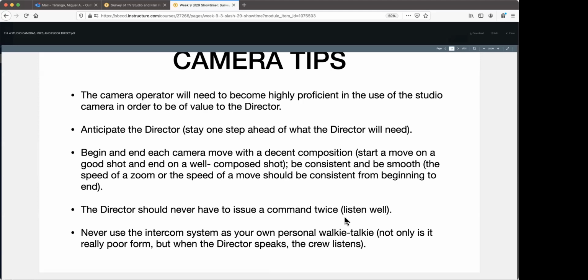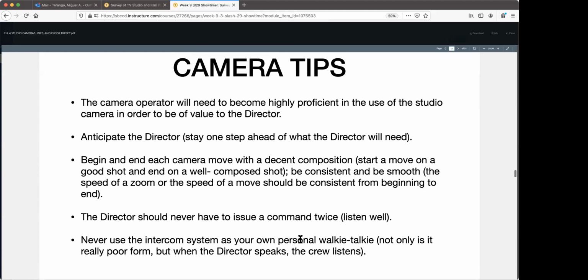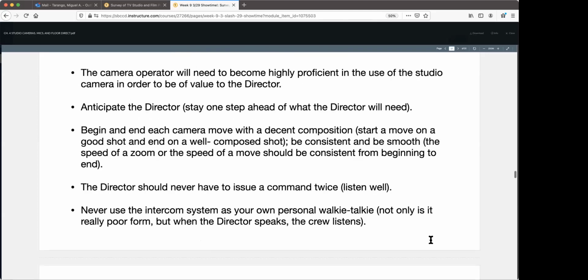The director should never have to issue a command twice, so always be listening, always be available, and never use the intercom system as a personal walkie-talkie. Not only is it poor form, but when the director speaks, the crew listens. So if you're talking, the director can't issue commands.